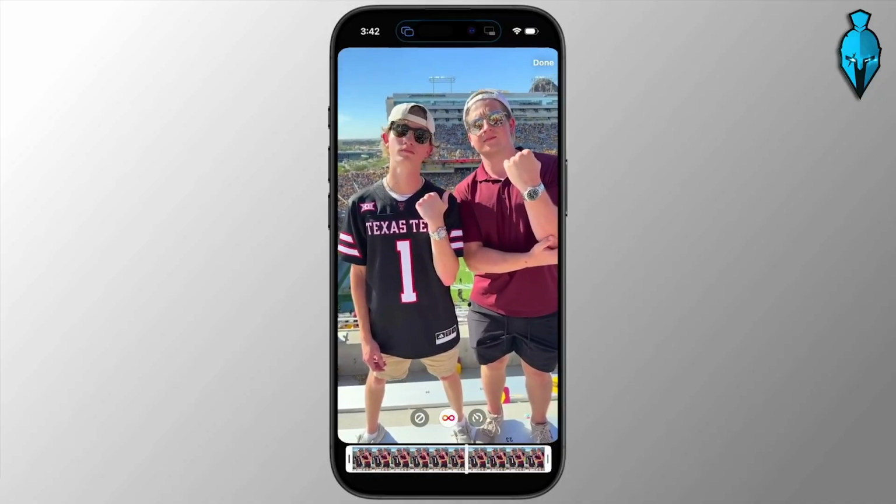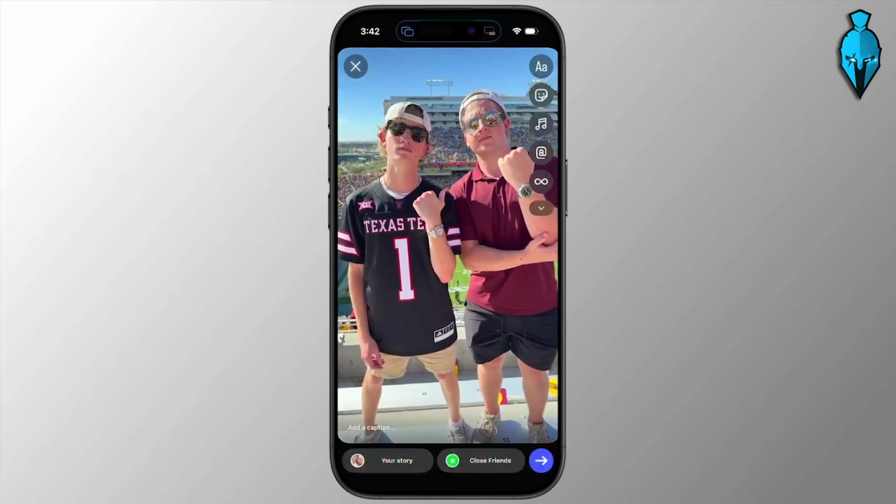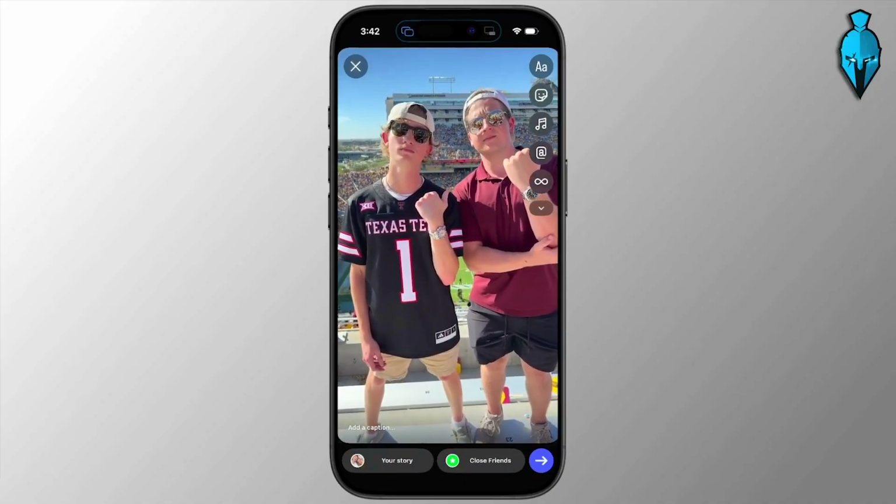It really is as simple as that. Just go through, select it. Whenever you're ready, hit done, and then you could go ahead and post it as well. That is it. That is the full process. It really is that simple.